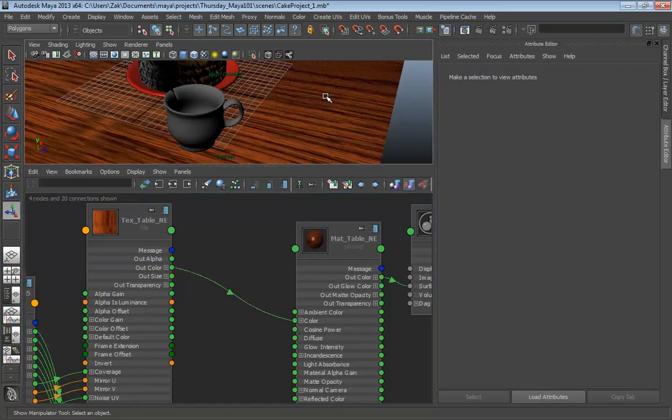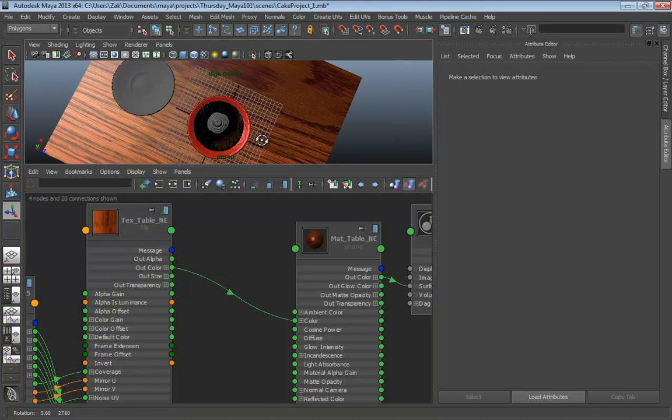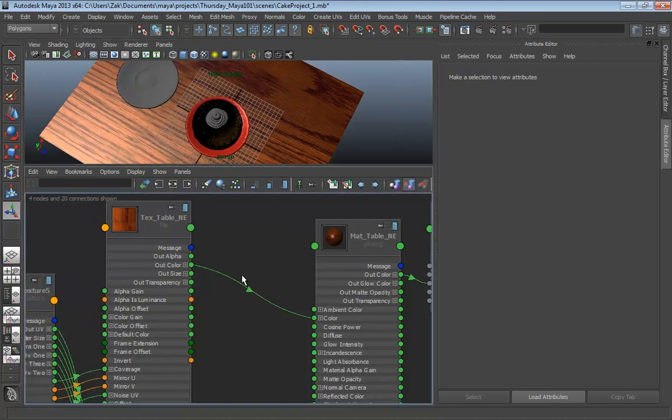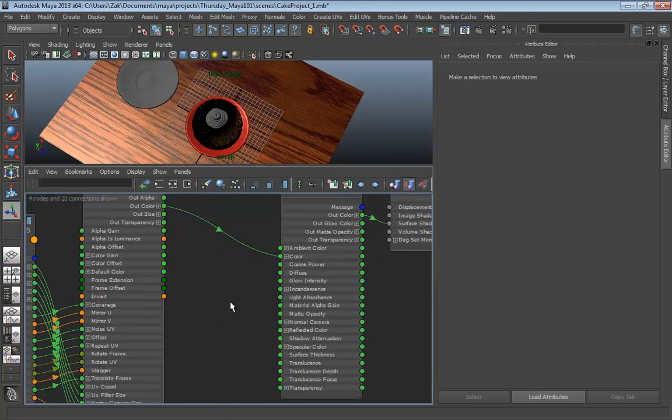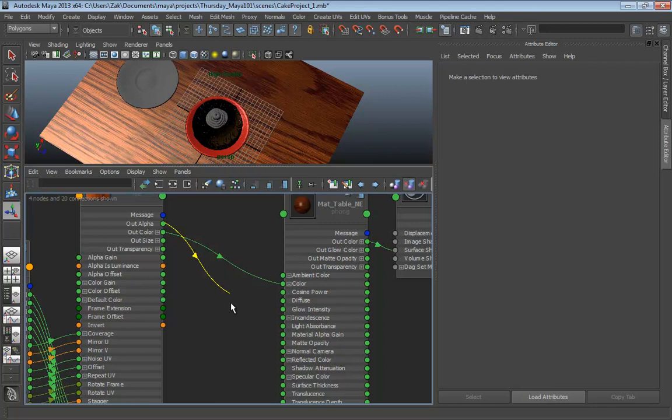And we can just middle mouse drag this right onto the surface of the table. It does exactly the same job. Now here's where things get a little bit interesting. If we take out alpha and plug this into bump map, which I need to scroll down so I can see that, actually, we can't. You'll notice there is no bump map.